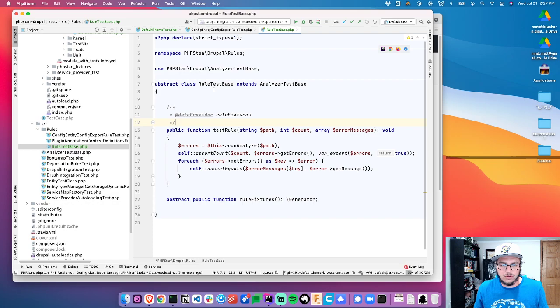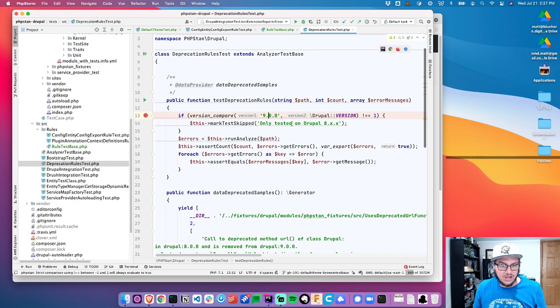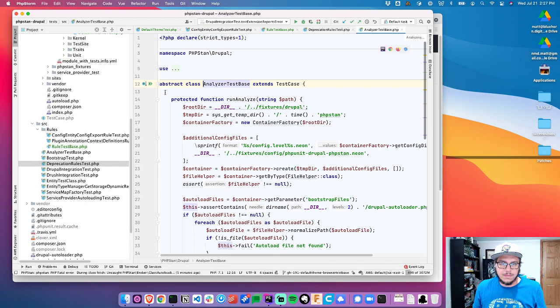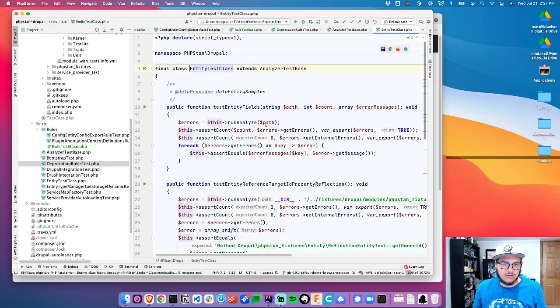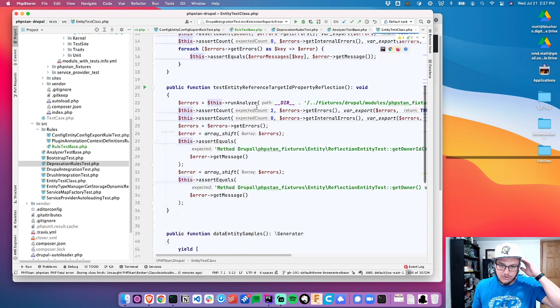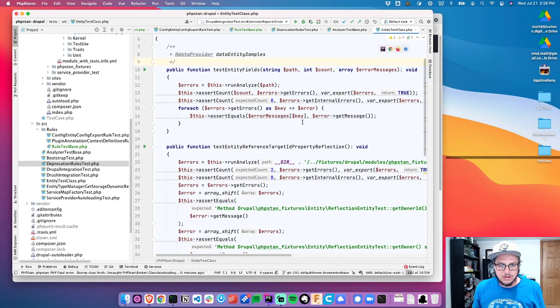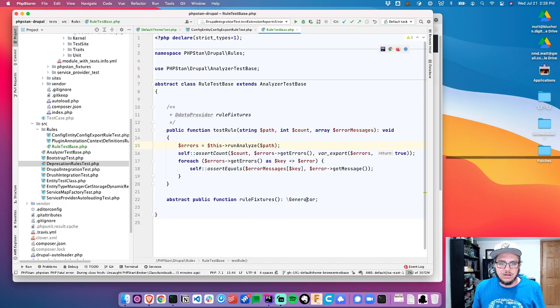So we're going to have a test base that has the single test, which goes through, runs a path, checks the counts, and verifies the error messages, which is essentially what all these tests do, but I've never abstracted it into one because I actually had them run a few different tests. So maybe, let's see, this AnalyzerTestBase, entity test class. So this tests a few different items, which again, path, count, error messages. Let's move this.